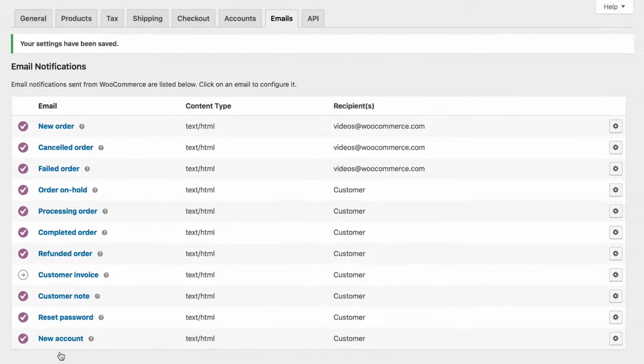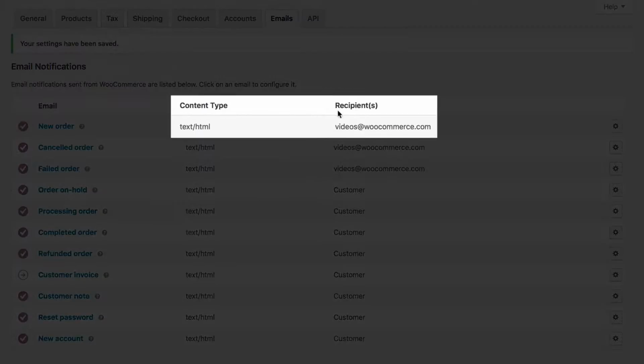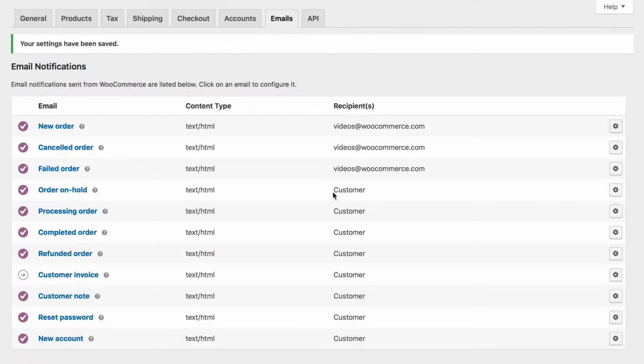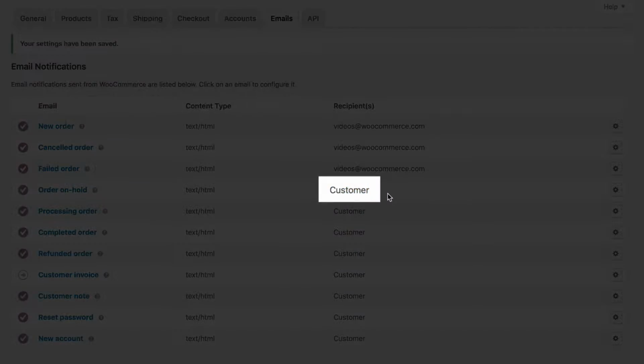Let's head back to the top of the email settings. Like mentioned, these are the individual emails WooCommerce can send. For the most part, each email has the same fields. You can enable or disable each one, set the recipient and subject fields, and more. From here, you can also quickly see the content type as well as the recipient. The emails that say customer mean these emails are sent to the customer.